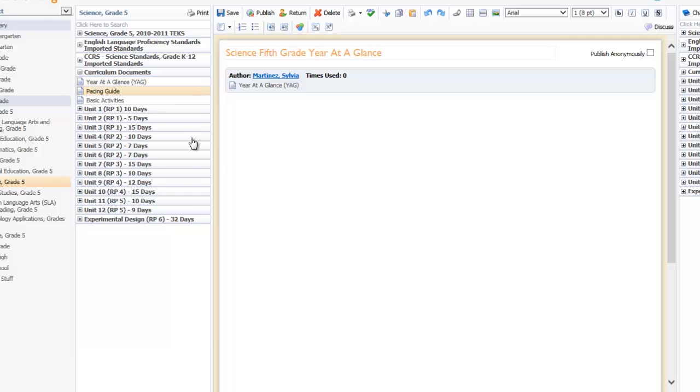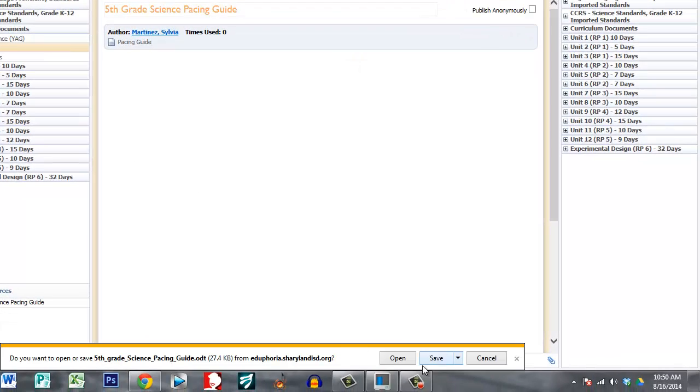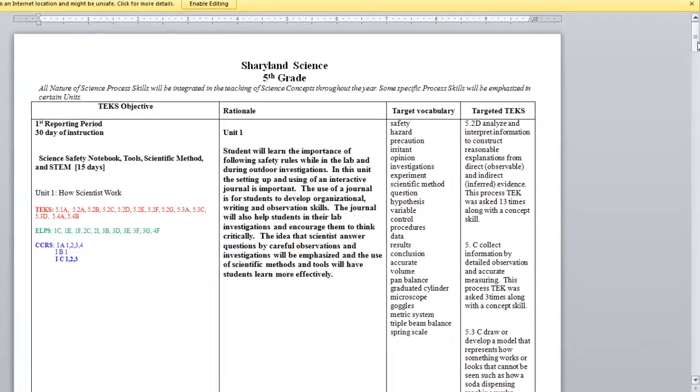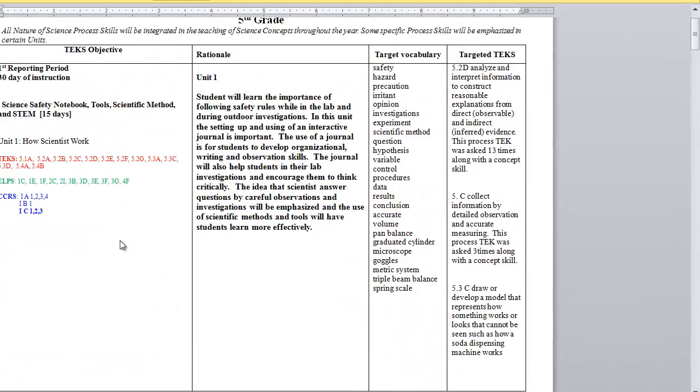These curriculum writers also included a pacing guide. And so we'll see here that the pacing guide works a little bit differently. Not every grade level will have a pacing guide, but for 5th grade, this is kind of an important document because there is so much to cover in 5th grade science prior to the STAAR test. So we'll see here that what the writers did was they kind of give you the unit that's going to be covered, the rationale for that unit, the target vocabulary, and then some TEK information.